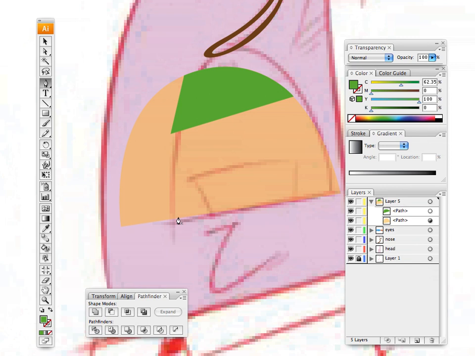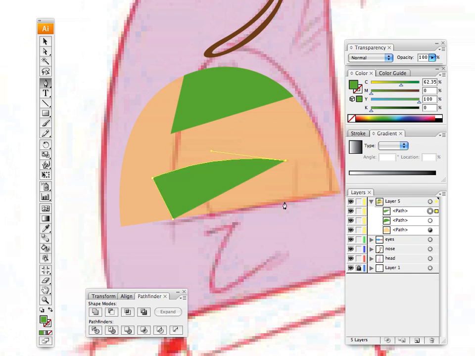So here we go. Find the line. Give it a little arch and bring it back down the line, a straight line there. Okay, there we go. Those are our teeth.